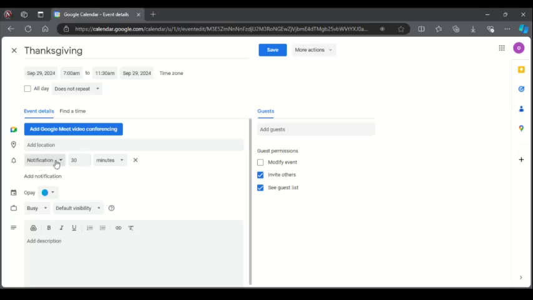You can set a time frame for your event. You can set this, you can see there's two notification types. You can set your notification type to your email. If you want the notification to be sent to your email, you can choose email, or just a normal regular notification on your phone or your PC.